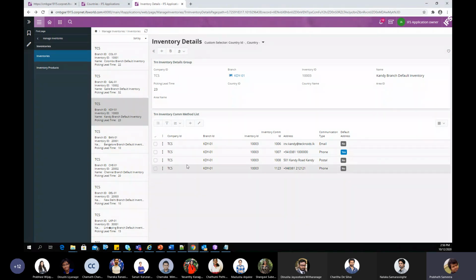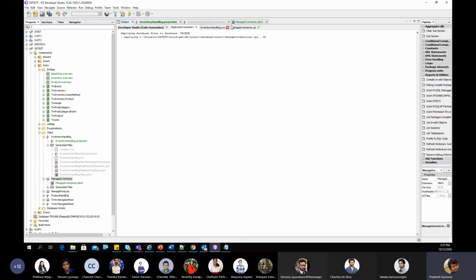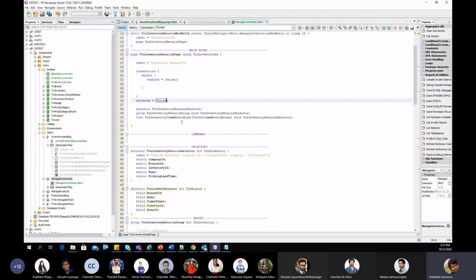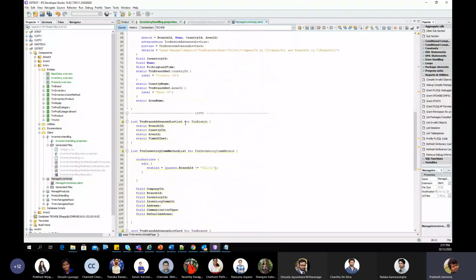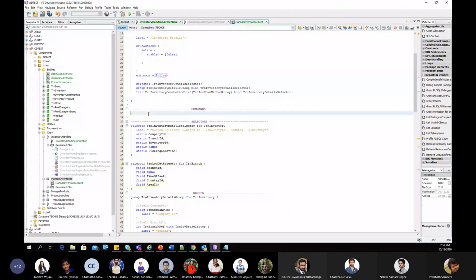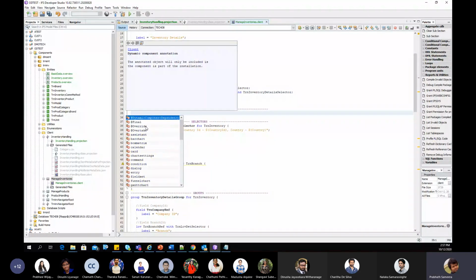You can see some already existing commands. Actually, these are some commands, and we can manually create some commands. I will show how we can create a new command. Here I'm going to create a new command for the inventory details page. So I'll be going into the inventory details, manage inventories client, and under the command section, we can create a new command.